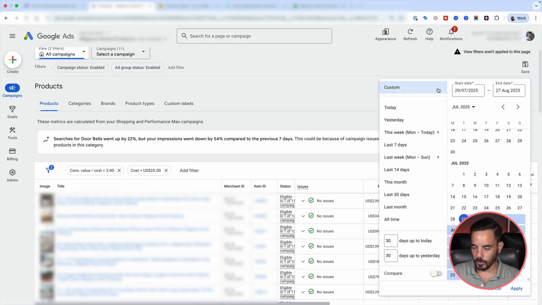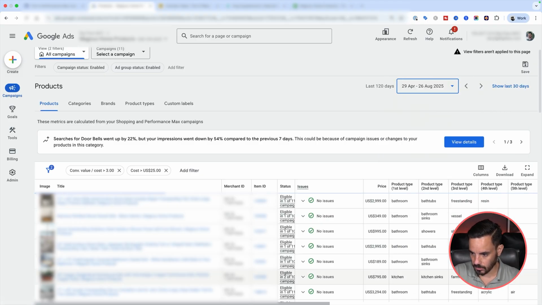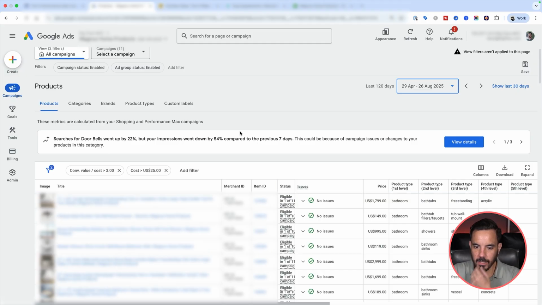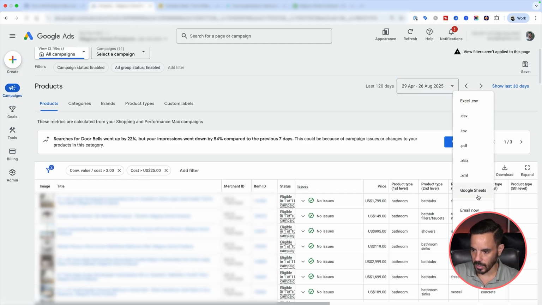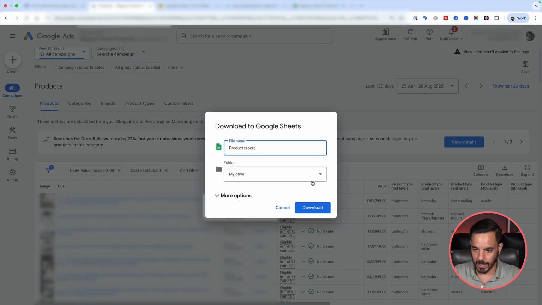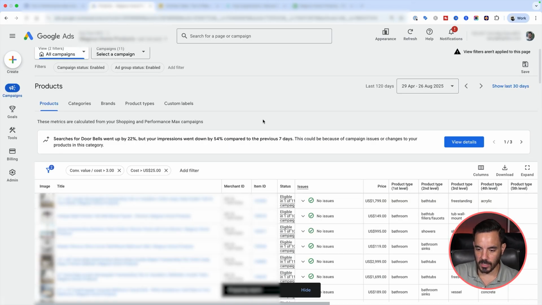And then make sure to set a nice long date range when you do this. So I'm going to look at, let's say, the past 120 days, past 4 months. Now you will have filtered out your products for profitable, above ROAS threshold, above cost threshold. Download this into a Google Sheet, and no need to rename it. Let's just download that. Okay, that's now downloaded.